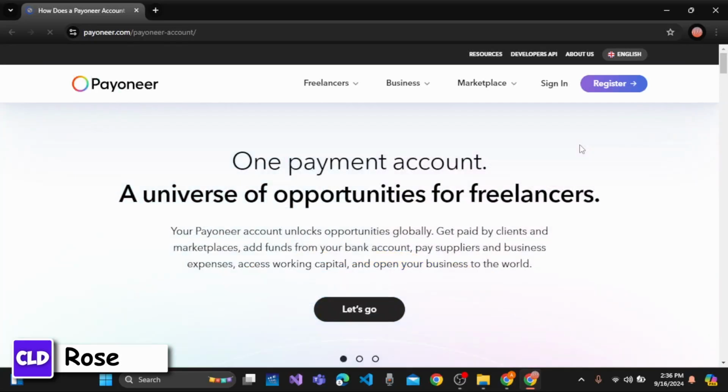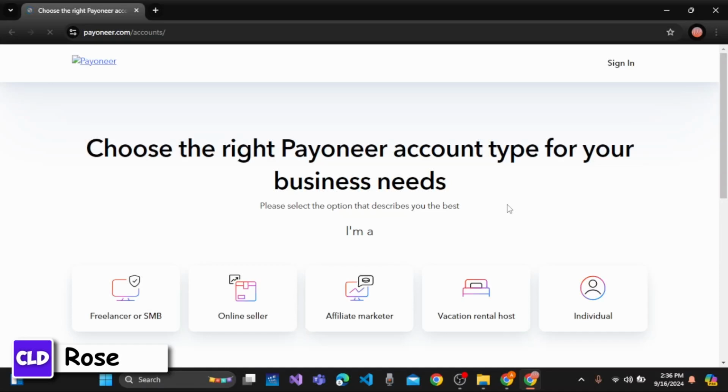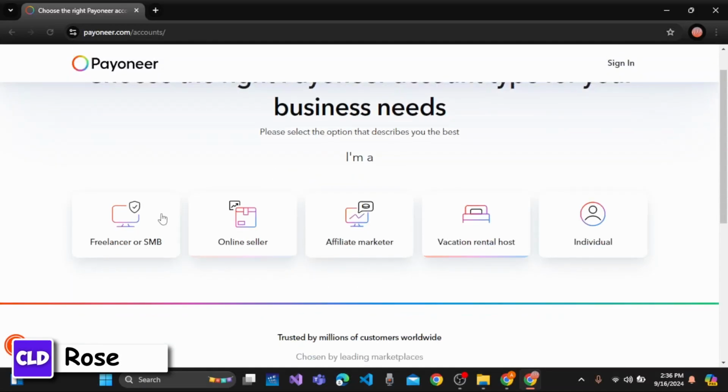Now you will land on the official interface of Payoneer, where you can easily click Let's Go or the Register button in order to create a Payoneer account. Now you will get access to this kind of interface where you have to choose the right Payoneer account type for your business needs, whether that's freelancer, online seller, affiliate marketer, vacation rental host, or individual.